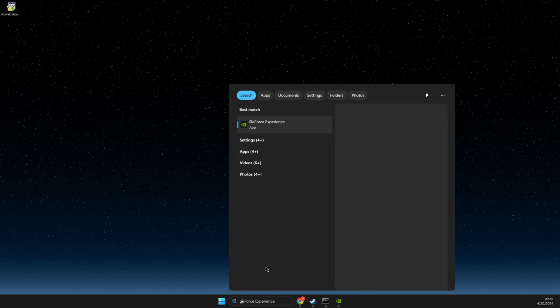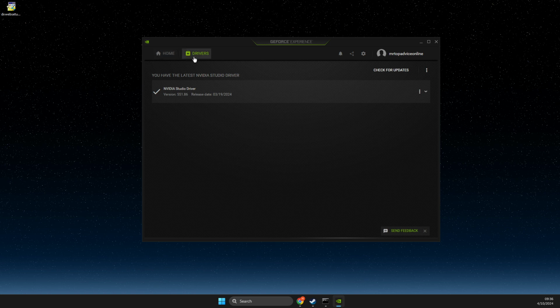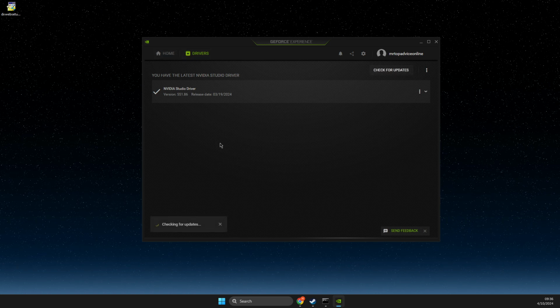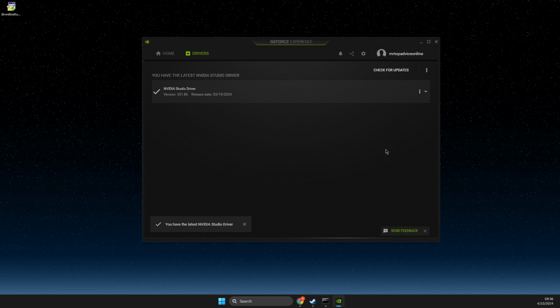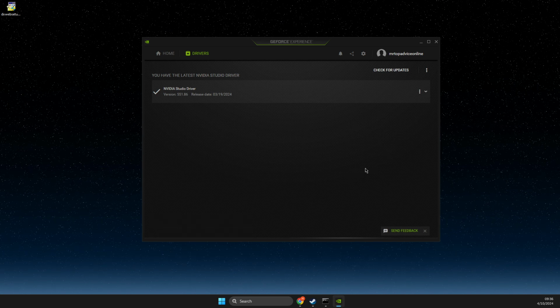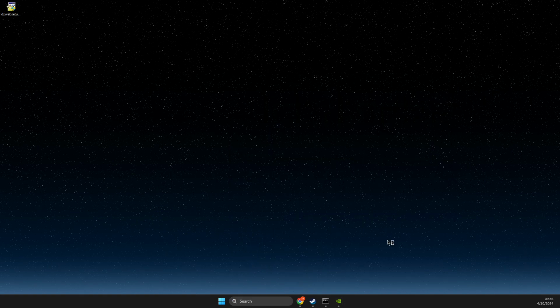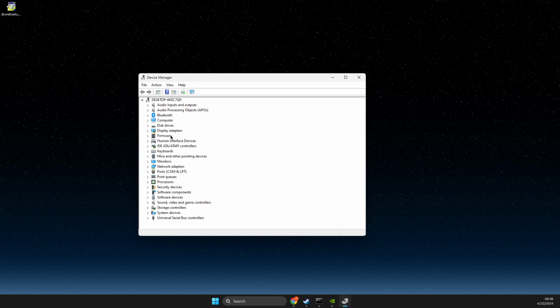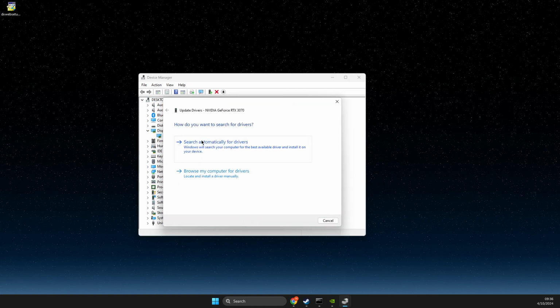I'm using NVIDIA, so there is the GeForce Experience app to easily install drivers. What I need to do here is simply go to drivers, check for updates, and if there are drivers that I need to install, I can easily do that. If using AMD, I believe there is AMD Radeon to do that, and you can always simply go to Device Manager and then here expand display adapters, you will find your GPU, then right click on it and update driver.